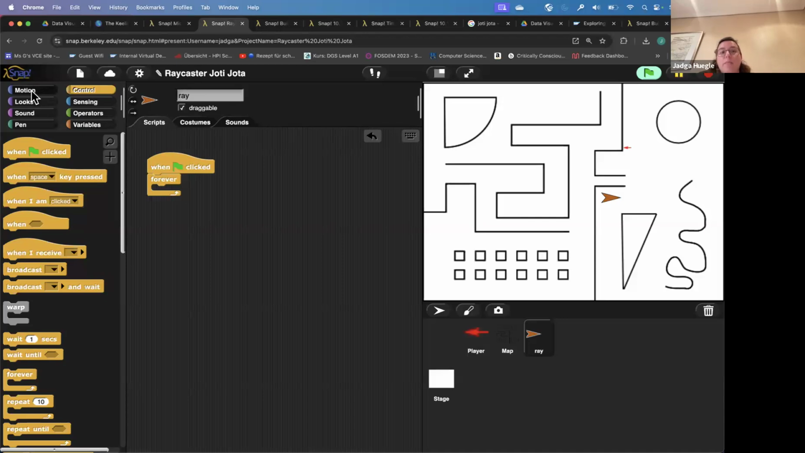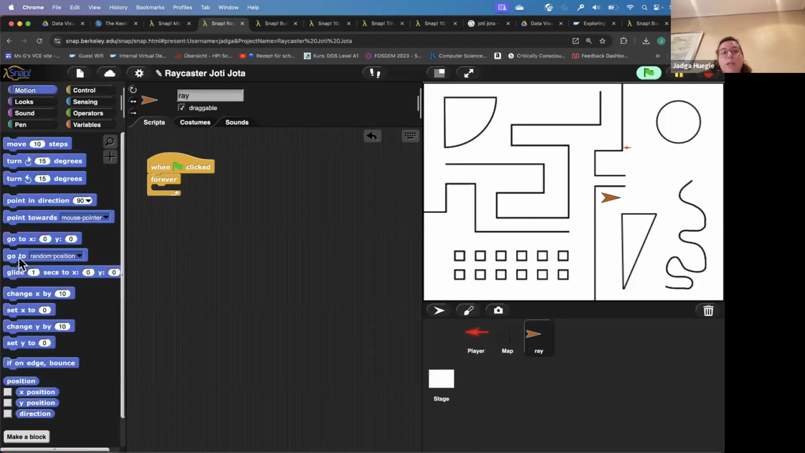So go to is a block from the motion category. Again, we used it a couple of times already. So we can either go to a random position, to the mouse pointer. We did both of these things, but we can also go to a specific object. And in this case, we want to go to the player. So if I click on that, I'm going on top of the player, but I'm not facing in the same direction.